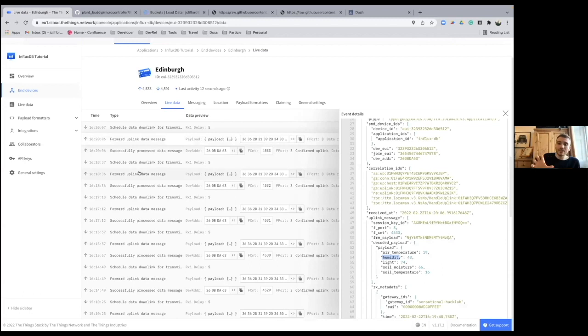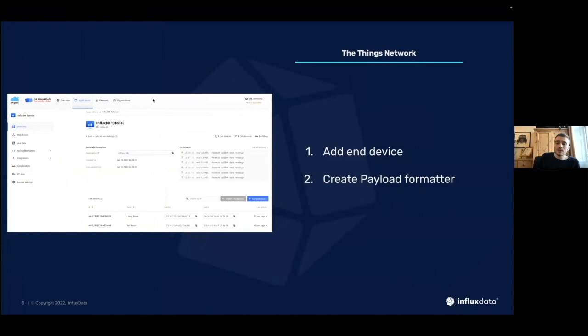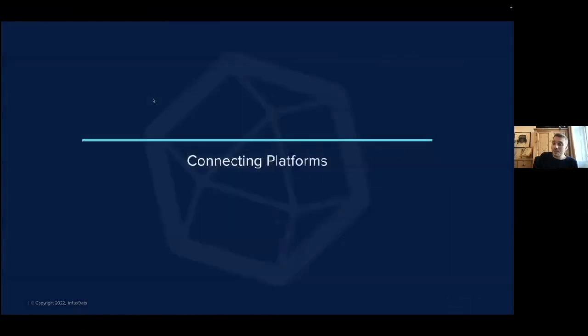So this is how far we're going to go in terms of connecting up our device before we start streaming to our platforms. There's a lot more that you can do within The Things Network itself. This is me at a beginner's level, showing you a beginner's level overview of connecting my device and streaming data directly to The Things Stack. From there, we're going to move on to connecting our platforms.